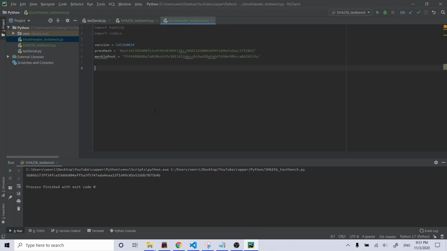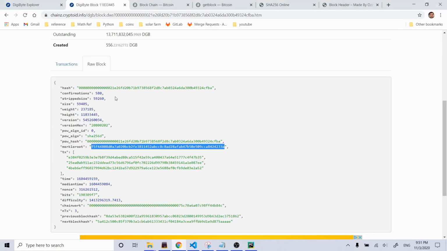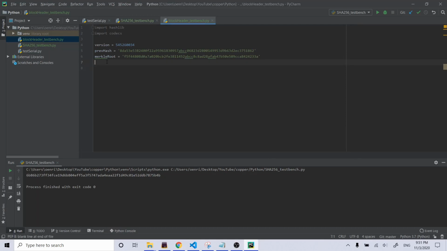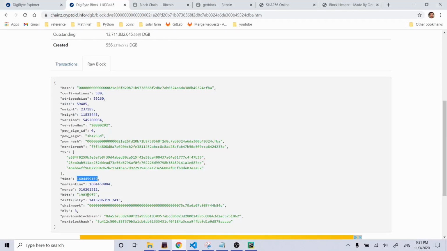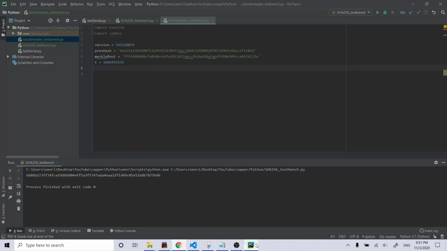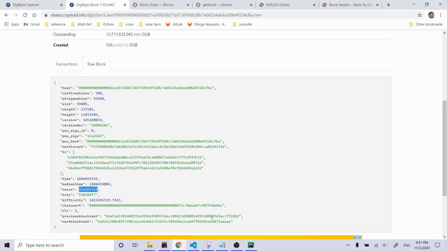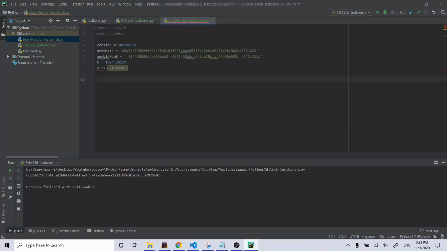Okay. And then I need the bits. Actually, I need the time first. So time is just that number right there. So let's call this T for time. And then I need not the nonce, the bits. And the bits is a short hexadecimal number, so I'm just going to hard declare it like that. And the last thing is the nonce. Oh, I need an equal sign there, don't I? Okay, and the nonce equals that.